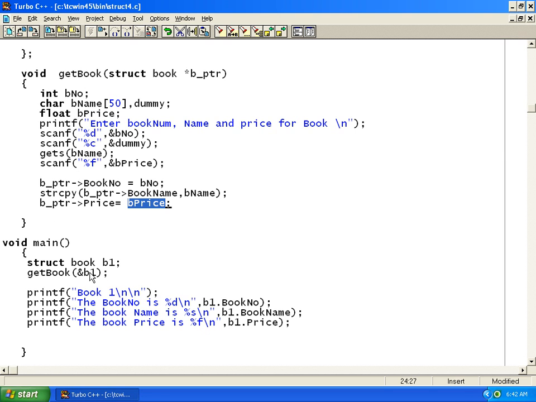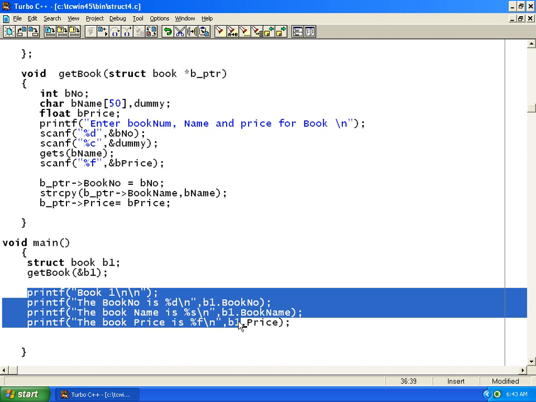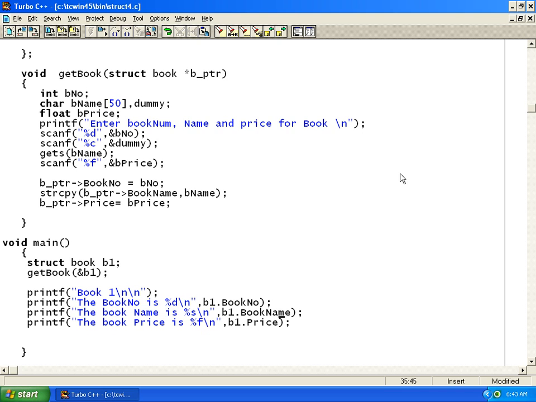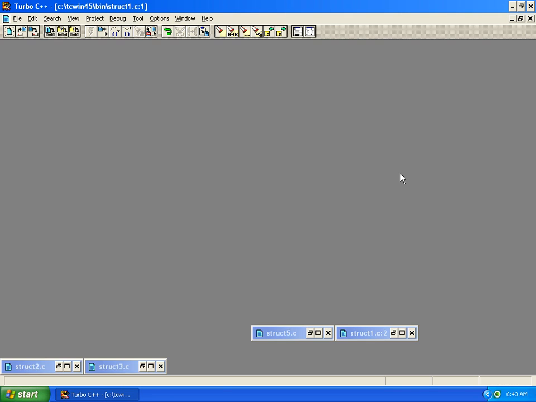So it will automatically be returned to the main function values because we are sending the address of B1. So now the B pointer will also be pointing to the same memory location. Whenever you make any changes with the B pointer locations, the book number, name, and price, it will be affected in this book 1, the same location, and we can print the values here.